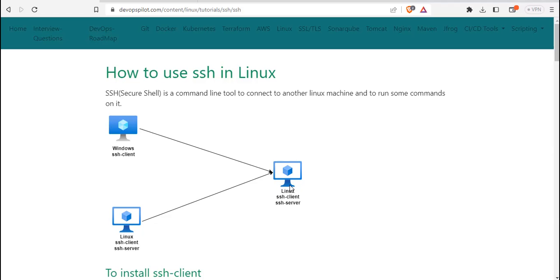In the Linux virtual machine, we actually have two pieces of software: SSH client and SSH server. The SSH server is used to give connectivity. If you connect from Windows, the SSH server will accept the connection. But if from this virtual machine you want to connect to another virtual machine, the SSH client is needed.